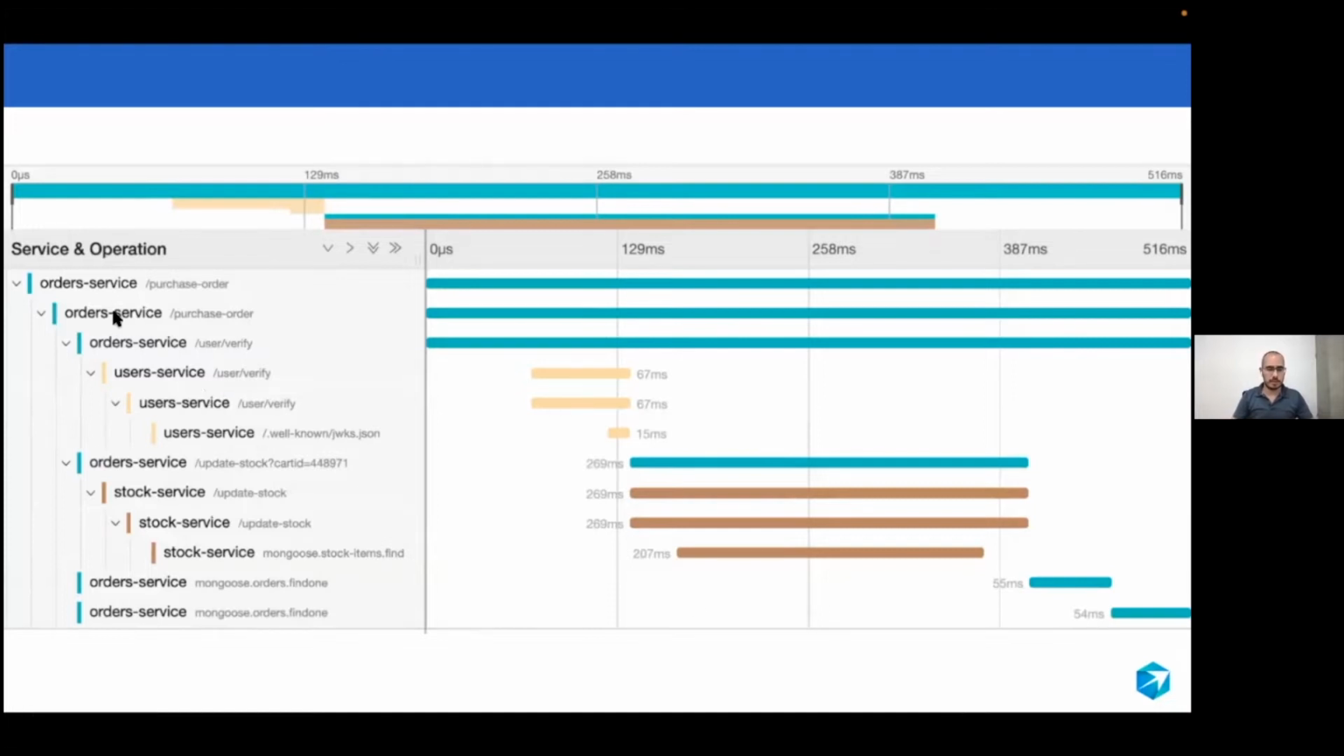At the left side of the screen, you can see this tree view describing which operation we had within the trace. You can see here that we have three different services. We have the order service, the user service, and the stock service. So we have an application composed of three different services that communicate with one another. And we can see the relation between each event.